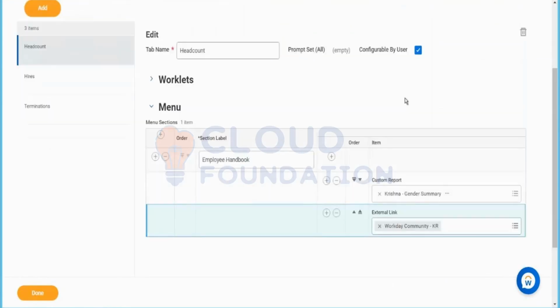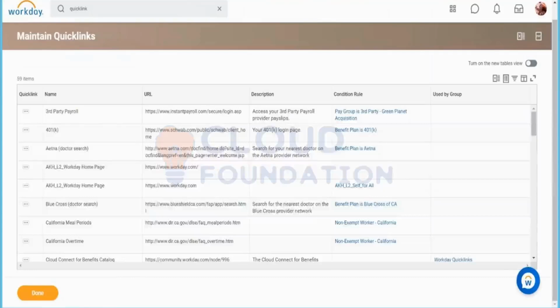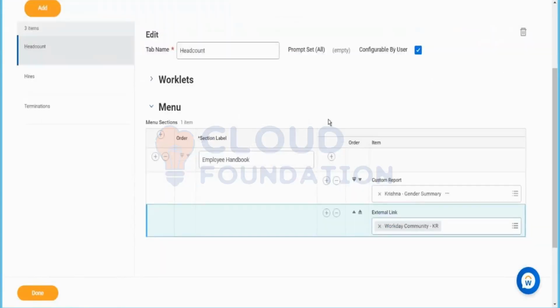This quick link can also be used. I'm not sure whether you have heard about the Workday Extend concept, which was previously known as Workday Cloud Platform, WCP. WCP is now called Workday Extend, wherein Workday gives us an ability to build our own custom pages.